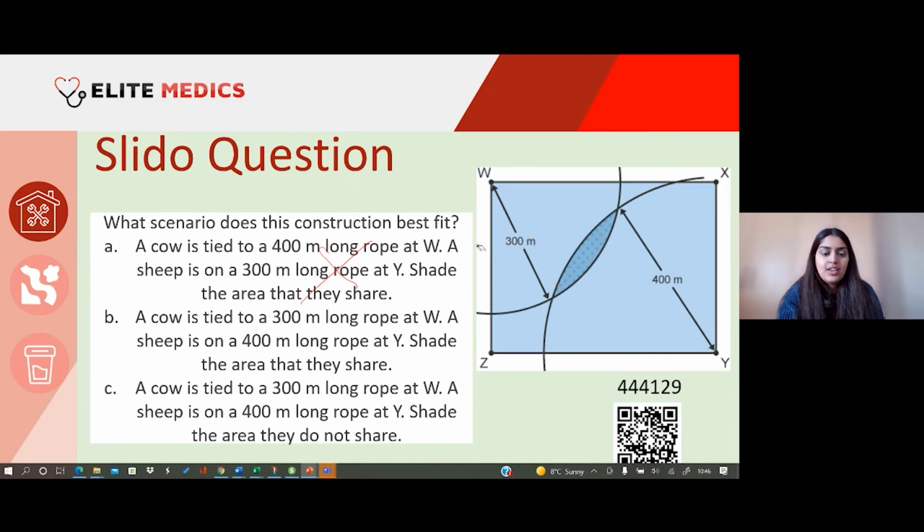The next one: cow is tied to a 300-meter long rope at W and a 400-meter long rope at Y. We've got a sheep. Shade the area that they share. So it is the area that they share, isn't it? The intersecting bit is the stuff that they share in common. The cow could be here, but the sheep could also be there, because this is the region where the sheep can be and this is the region where the cow can be. So both the sheep and the cow can stay in this little region there.